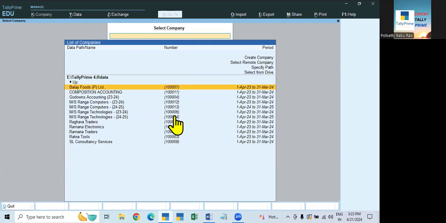So only one company by company only, we can take the backup. This is one drawback. Another one is, any number of times you take the backup, all the backups will be available. The latest backup will not replace the old backup.